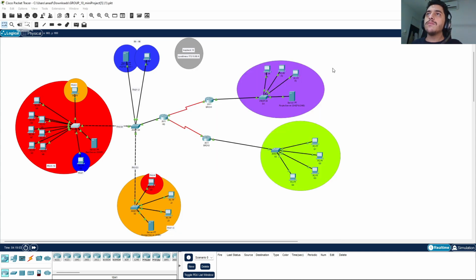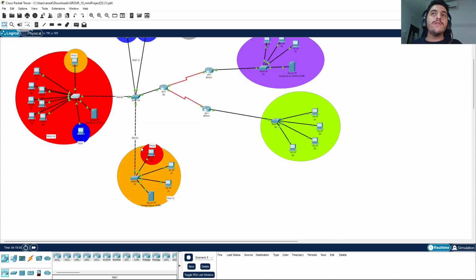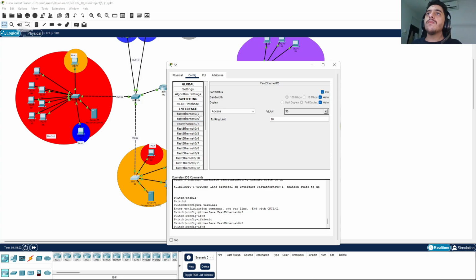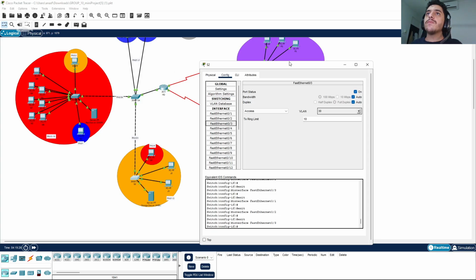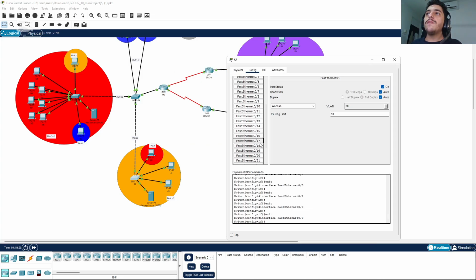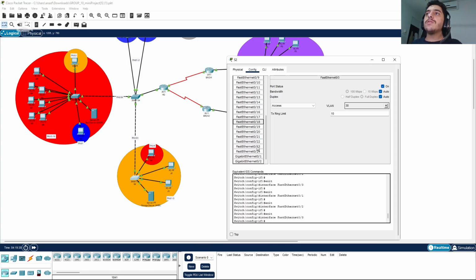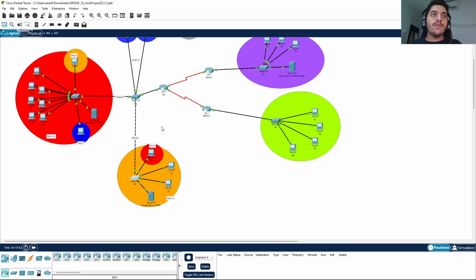And now let's move on to the orange VLAN. From 1 to 3 is 30, which is orange, and F0/23 is trunk because it's connected to the other switch, and F0/4 is red. That's for requirement 3. Let's move on to requirement 4.